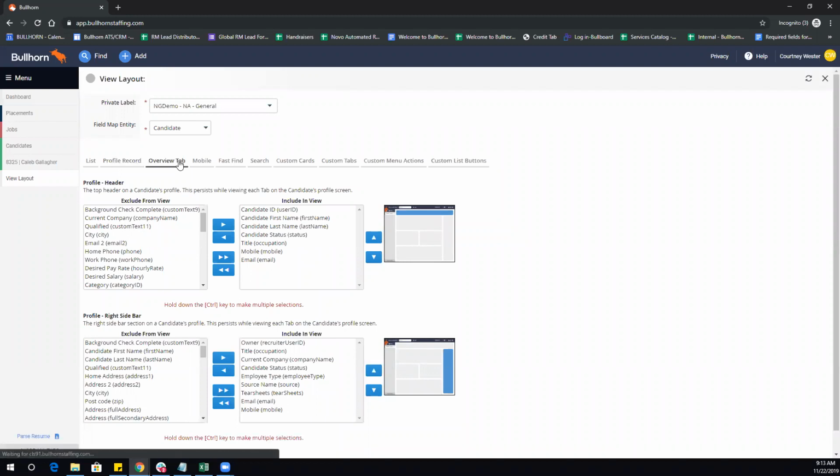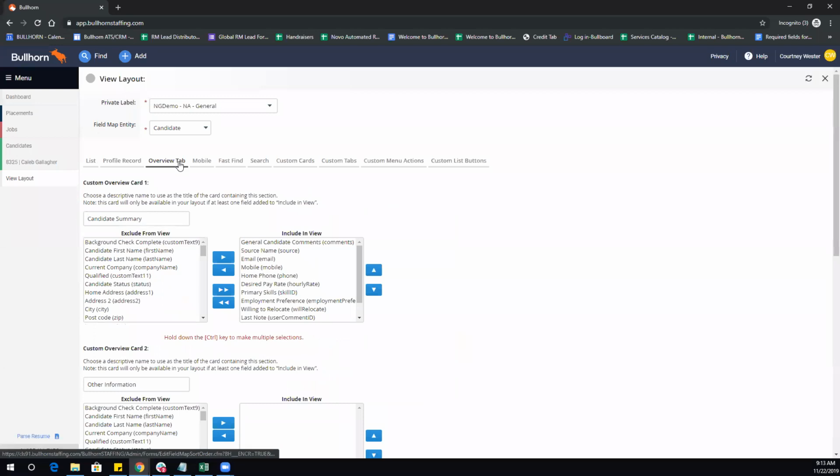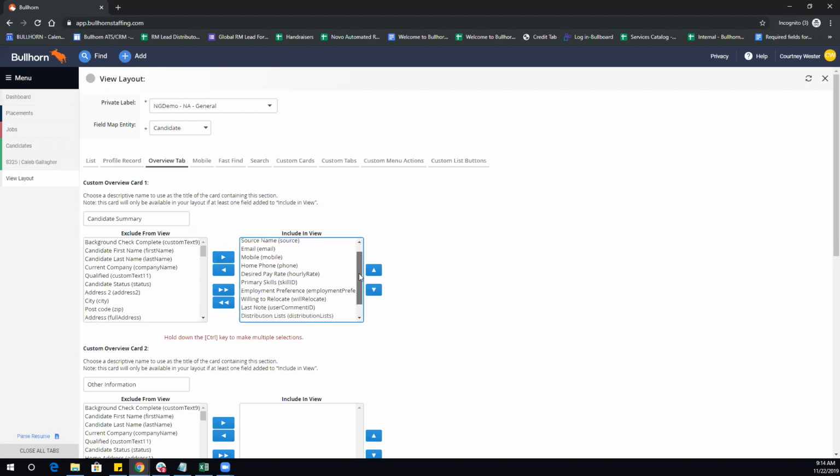Again, noticing even things like the Overview tab. So with this being said, I'm going to update what I see within my Overview tab itself. You can see that I have my general candidate comments, source name, and email, but maybe we want to make sure that our home address is also included. Really just selecting that applicable field and moving it to the right. You'll notice that now it's included within this view itself. So you can see home address. Maybe we want to see a custom overview card. We can also include that as well.